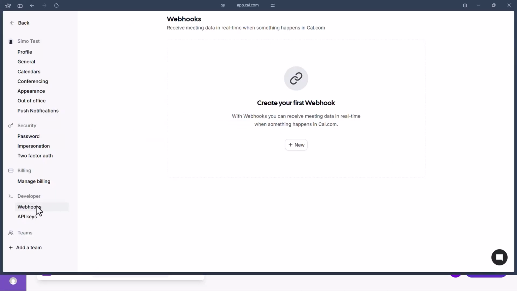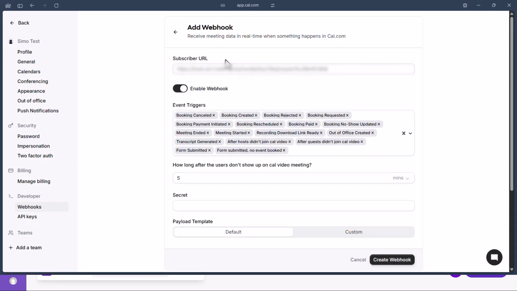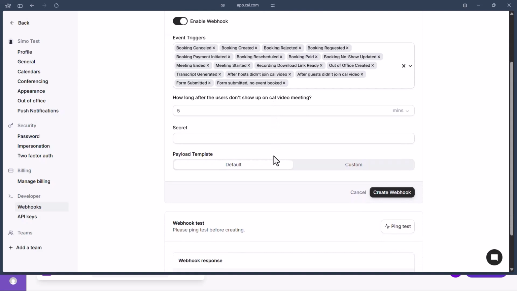Under settings, there is the webhooks tab. Select new, and then subscribe URL. I will paste the URL from Make, enable webhook, and then here you can see we can select what triggers we want to specifically send to this webhook, and we can send all of them, and then the Make scenario will handle each event in a different route.